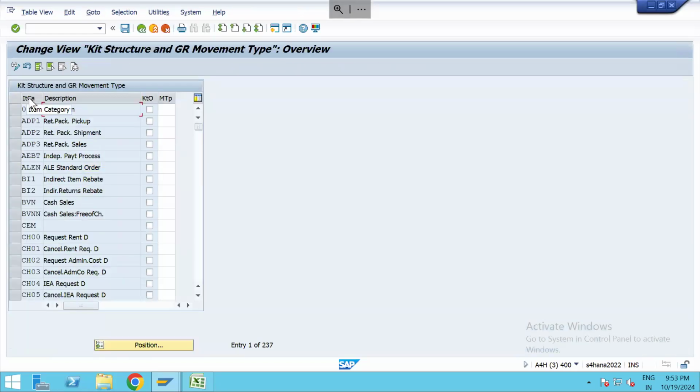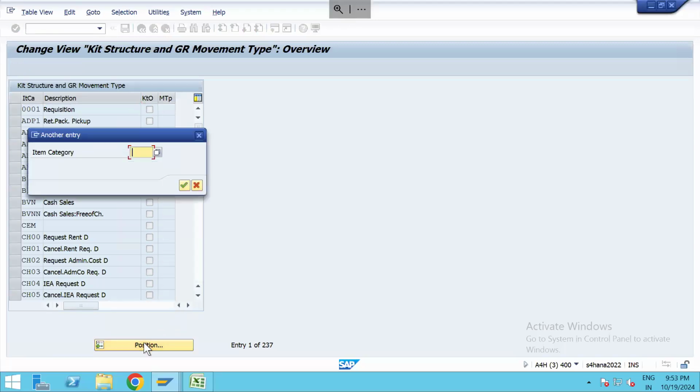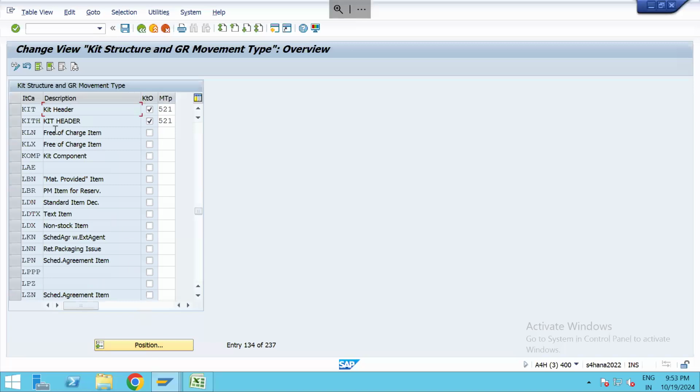So for which item category? For item category KITH, this one, 520. This is the movement type with which GR will happen for the kits.